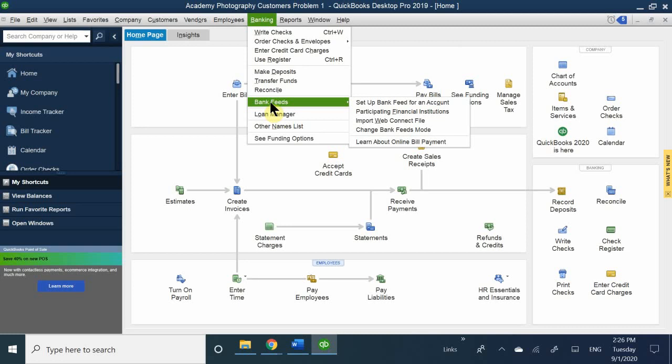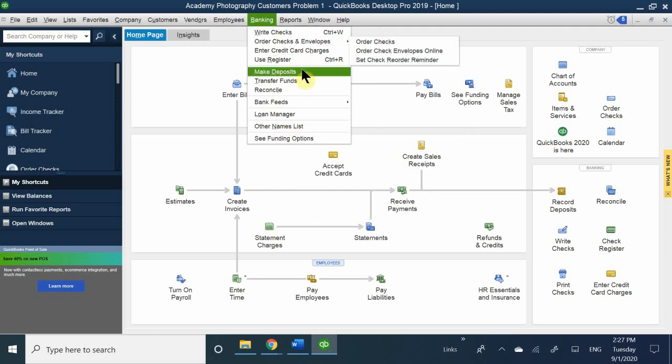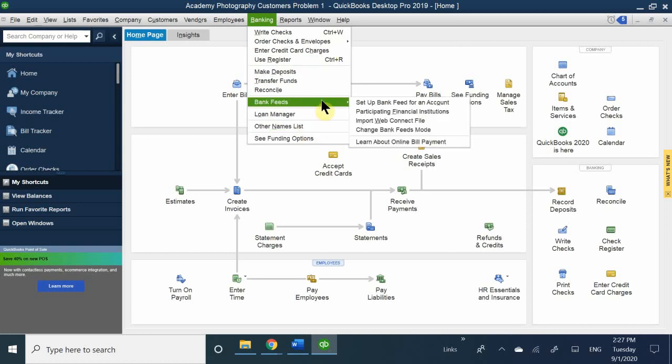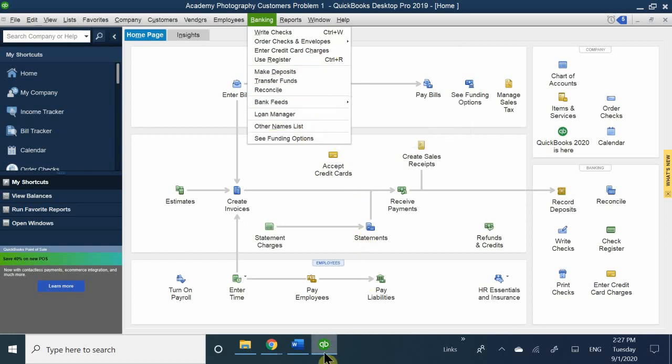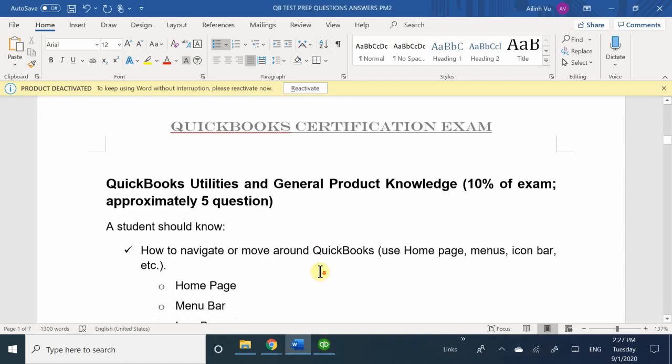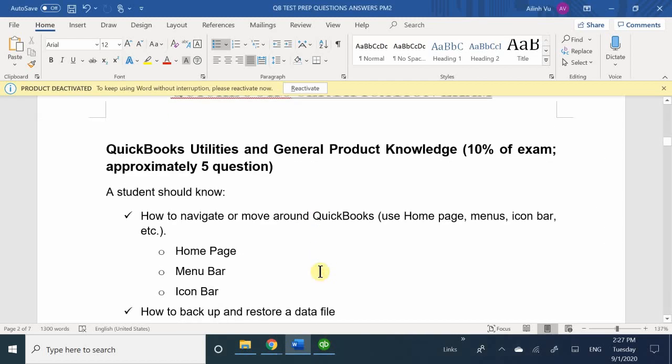Your home page only displays more usable features, or features that are commonly used all the time, whereas the menu bar can give you a little more advanced things that maybe you didn't think of doing. It's a list of every single transaction that you can do in QuickBooks. Good. Now the next question here is how to back up and restore a data file.